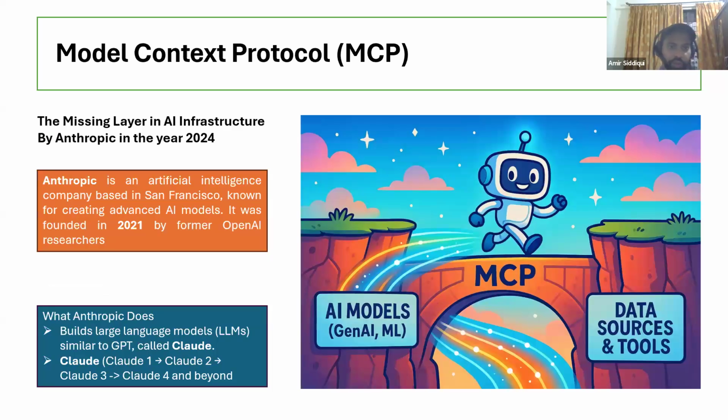Now, let's start with the theoretical part first. So, MCP was developed by Anthropic in 2024, and this was the missing layer in the current AI infrastructure. Anthropic is an AI company in San Francisco, USA, and it was founded by some of the researchers from OpenAI.